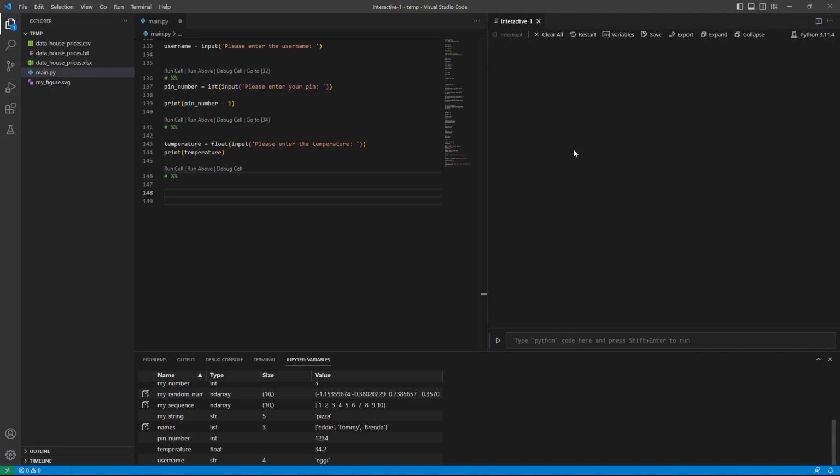It would be cumbersome to enter the data one by one, so it's better to just import the files with the data. So now we have 3 files in our folder. They're called data house prices, all of them, but one is a CSV file, one is a text file, and one is an Excel file.